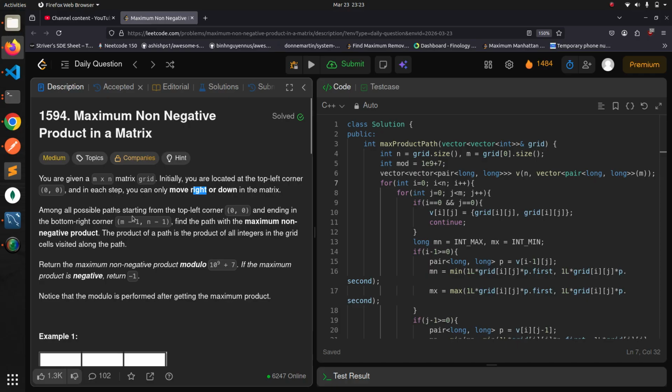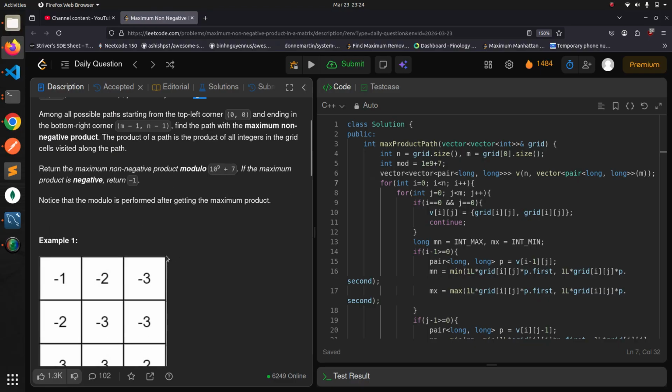Among all the possible paths starting from the top left corner and ending at the bottom right corner, find the path with the maximum non-negative product. The product of a path is the product of all the integers in the grid cells visited along the path. Return the maximum non-negative product modulo 10 to the power 9 plus 7. If the maximum product is negative, return -1. Notice that the modulus is performed after getting the maximum product.